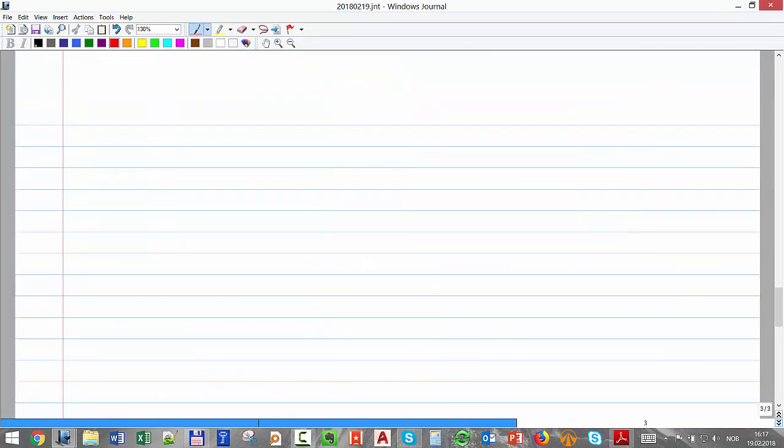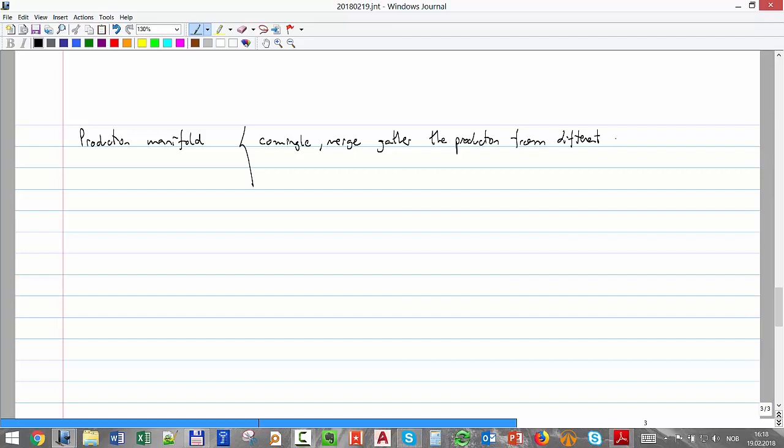Okay, so that brings us to the need, or the function, of a production manifold. We said already the main function of the production manifold was to commingle, or merge, or gather the production from different wells. But the second function is to route the production of an individual well, of a given well, to a test or production separator.